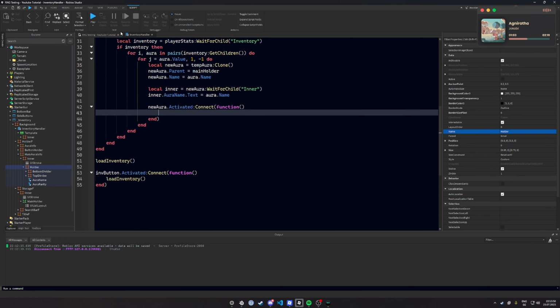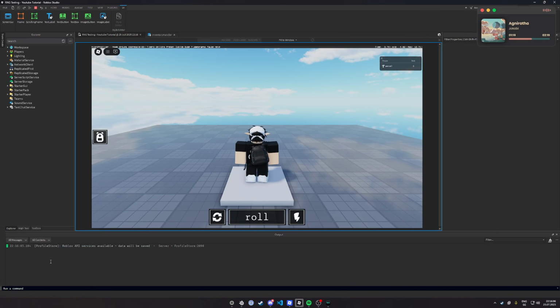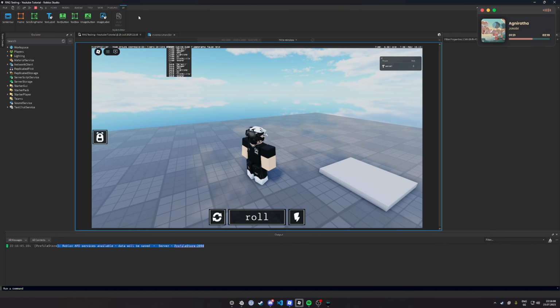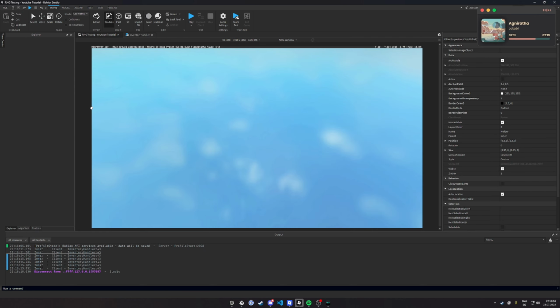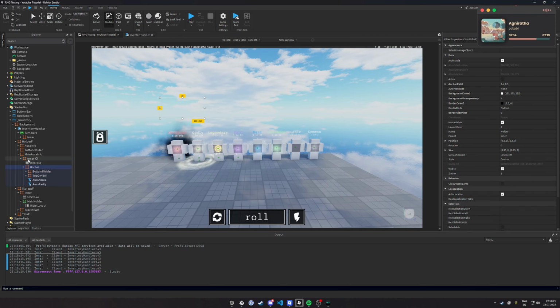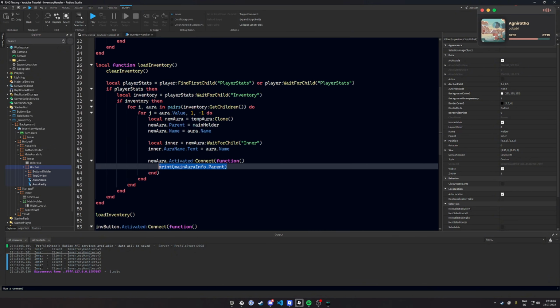Once we have that, we can just do print and then our main aura info dot name. Let's do dot parent so we can check if it's the holder. It didn't print out anything because we didn't click on anything yet. If we click on any of those, you can see it will print the inner, which is actually true. It should be the inner because we're looking for the holder. That's completely fine, that's what we're doing.